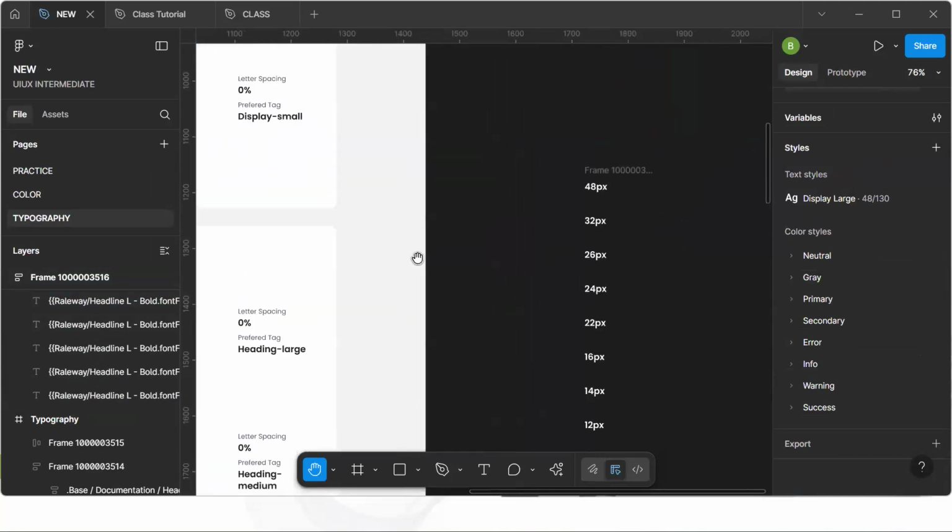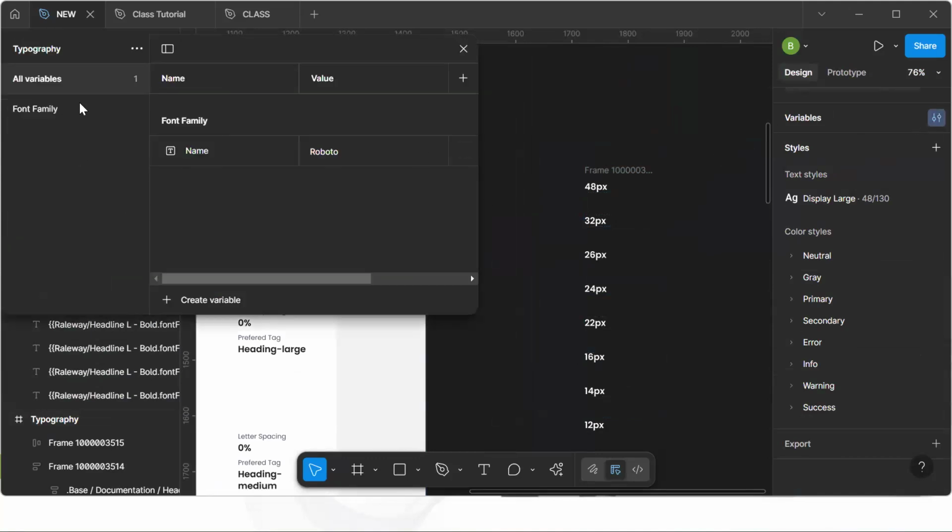So the next thing we do is we are going to set up our font sizes. Make sure that you are on the primary variables, not on your font family. So you click on all variables if you are not there, and then create variables. When we're talking about font sizes, what type of variable are we talking about? We are going to be using number. Remember, for our font family we used string because it was text. For this, we'll be using number.